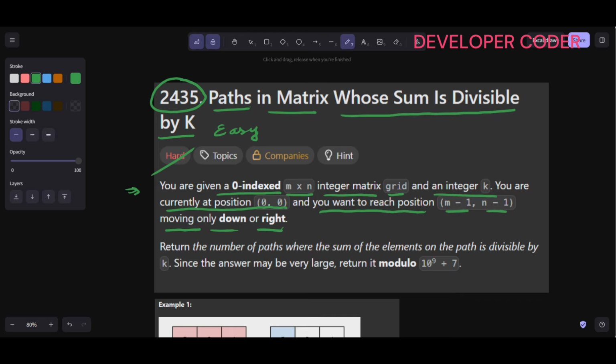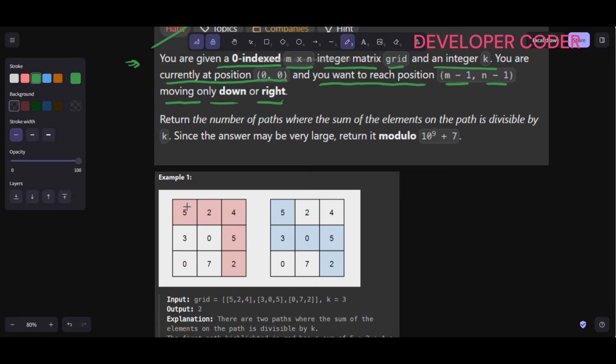So here it simply means you are starting from here and this is your ultimate goal, right? And you can only move in down direction or in right direction, right? We have to return the number of paths where the sum of the elements on the path is divisible by k value. Since the answer may be very large, we have to return it modulo 10 to the power 9 plus 7. That's it. Problem statement is very easy.